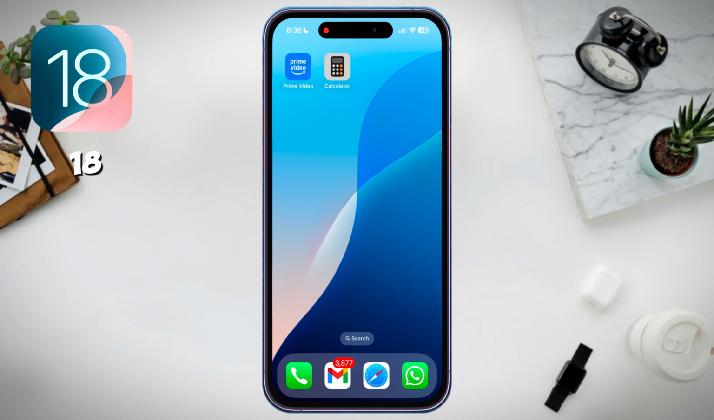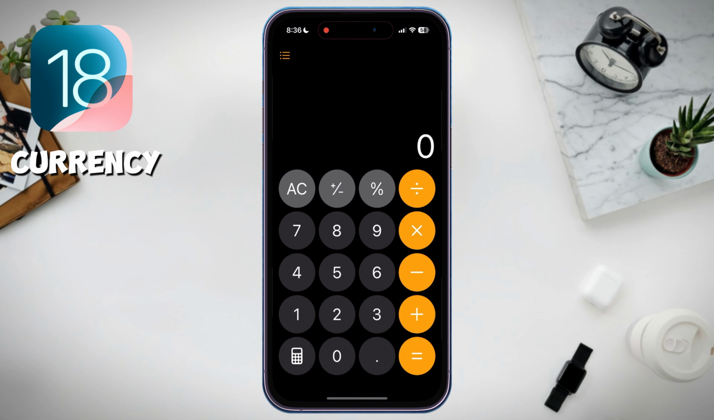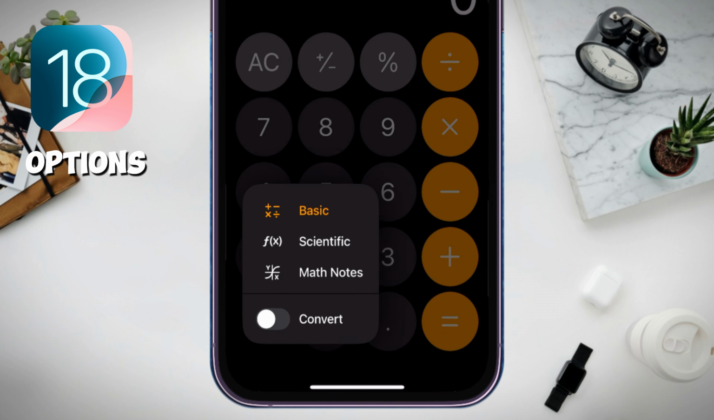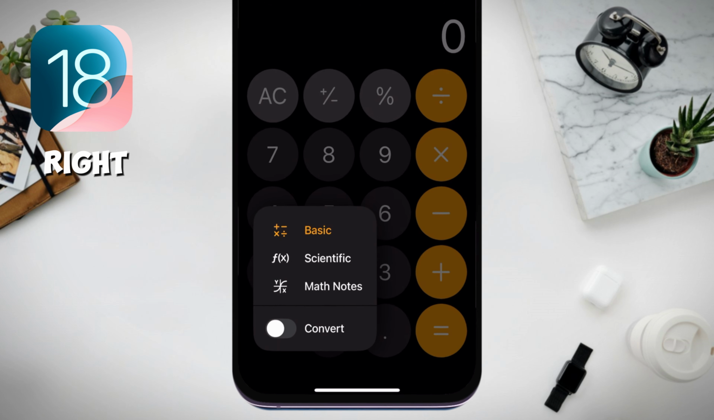With iOS 18, now you can easily convert the currency. So we will open our calculator application on iPhone, and then you'll want to click on this little calculator icon, which is at the bottom left of the screen. You'll then get a couple of different options, but the one option in which we're interested in is this convert option, and we want to enable this switch right here.